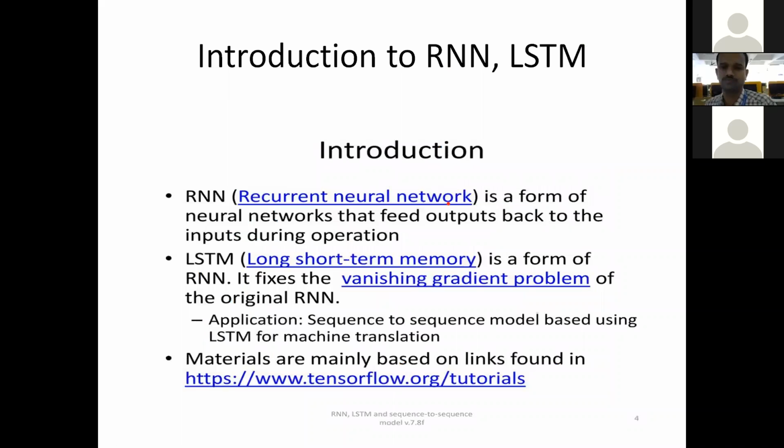Okay, so the main difference between RNN and LSTM. What is RNN? What is LSTM? RNN we have already discussed: it is a form of neural network that feeds outputs back to the inputs during operation. Whereas LSTM is a form of RNN. It fixes the vanishing gradient problem of the original RNN. This is the main important difference you should remember. So it is a modified form of RNN, where the vanishing gradient problem that we observed in RNN was sorted out in LSTM. And the main application is sequence to sequence models.